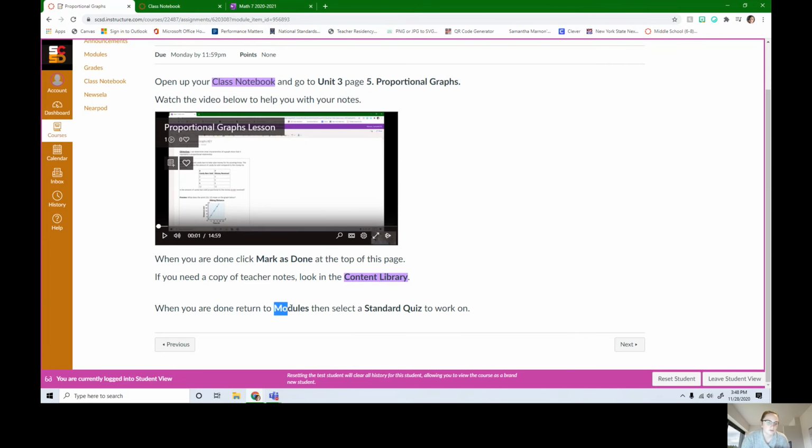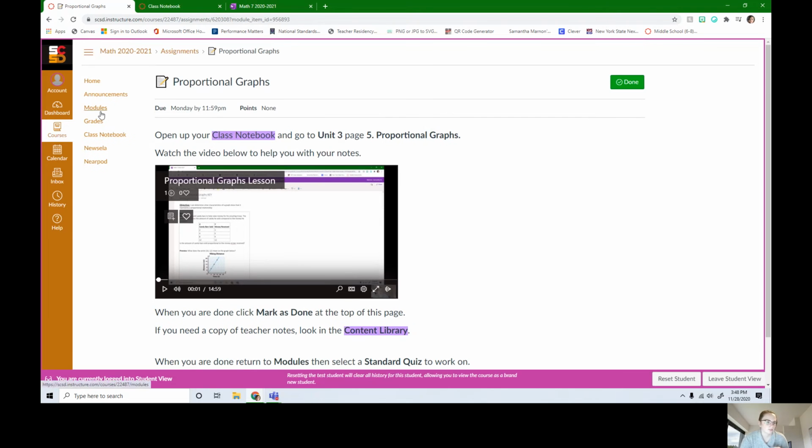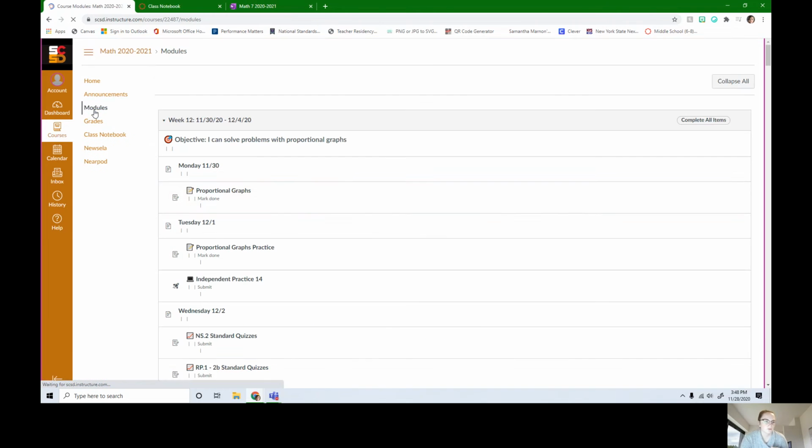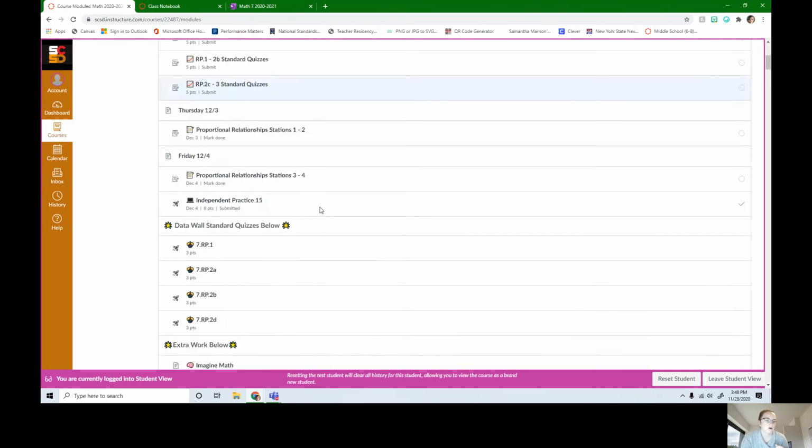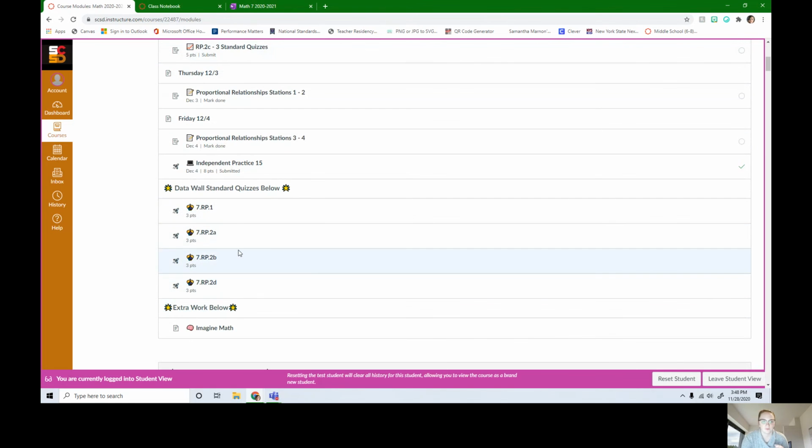The next thing they're going to do is go to modules, and they're going to pick a standard quiz to work on. So if I go to modules, at the bottom are all of the standards that we're working on at the moment. So we have RP1, 2A, 2B, and 2D. So they should be picking one of these to work on.